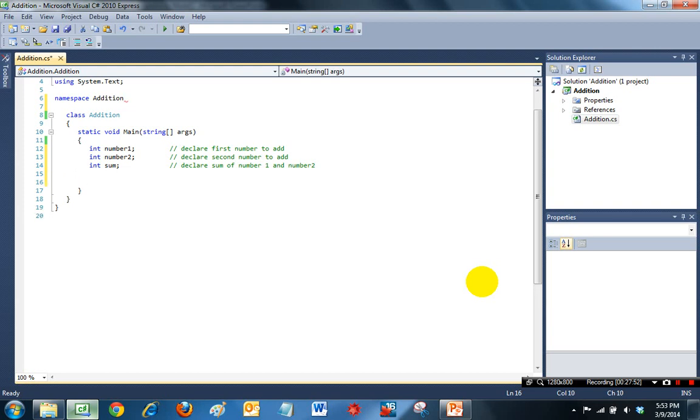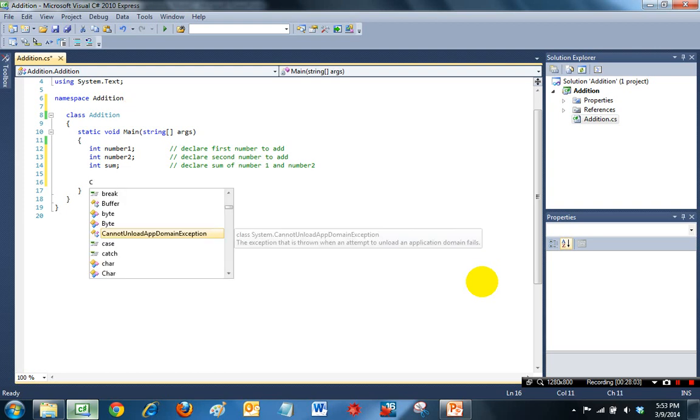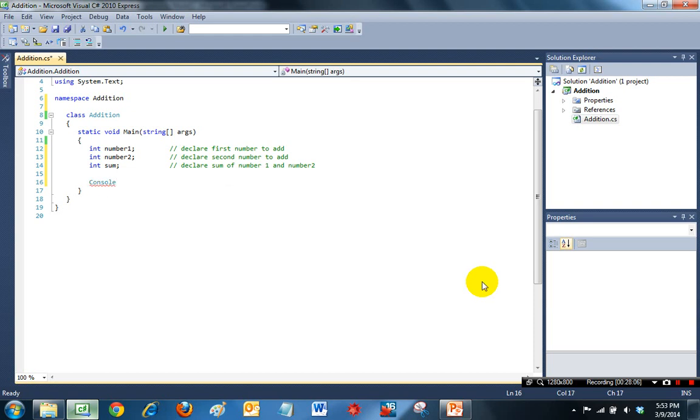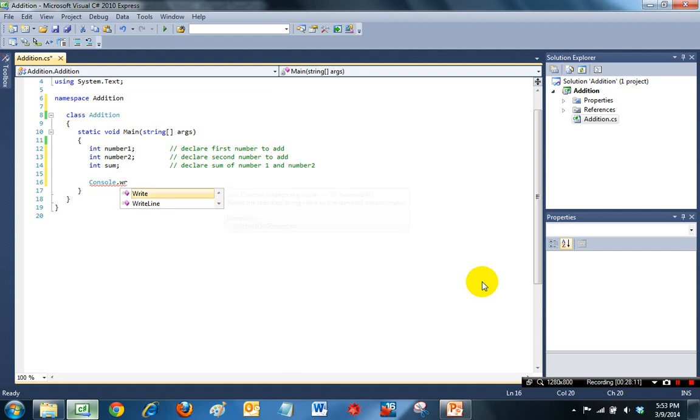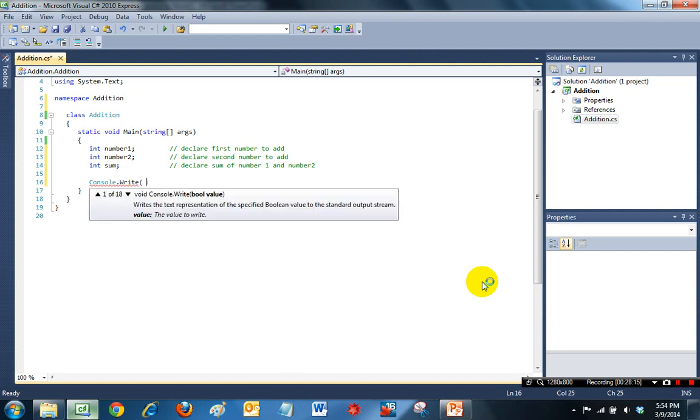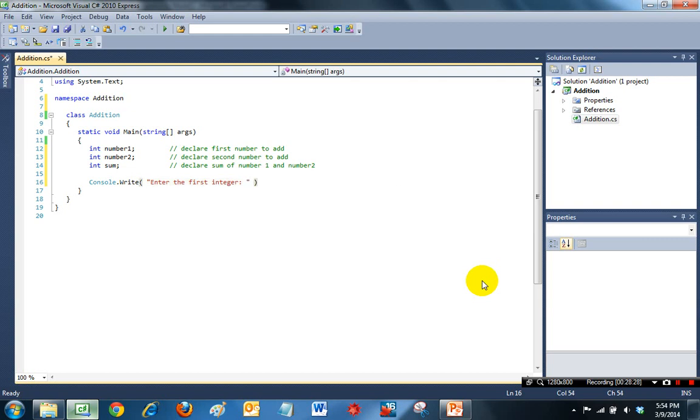We can leave a space if we so choose to show the code a little bit more structured, and we are going to send a message to the user to enter a number. So it will be a console write method, not write line, saying something like enter the first integer, colon space, and that will be our prompt.